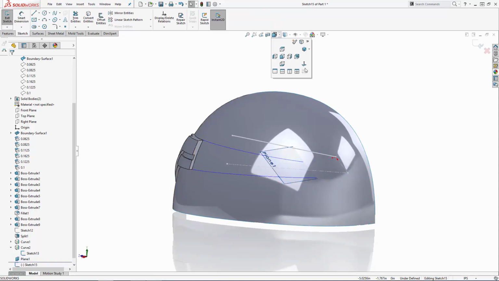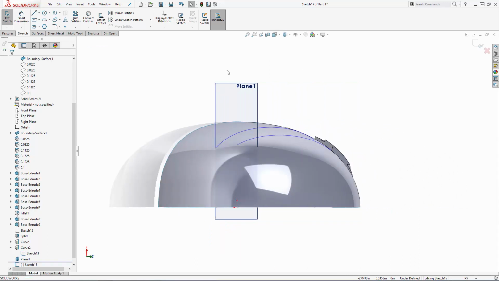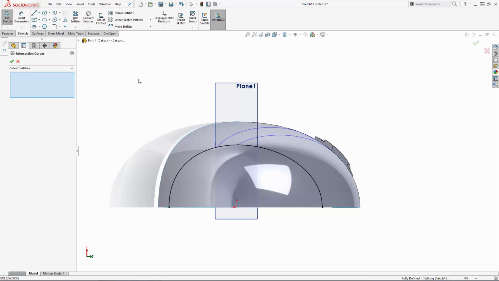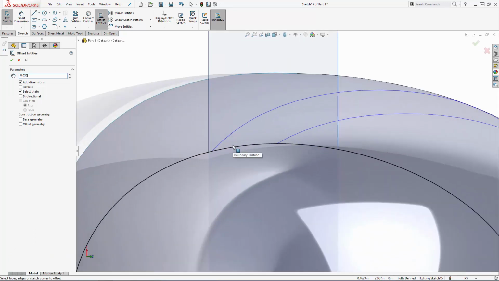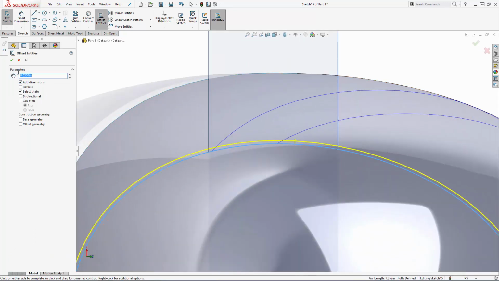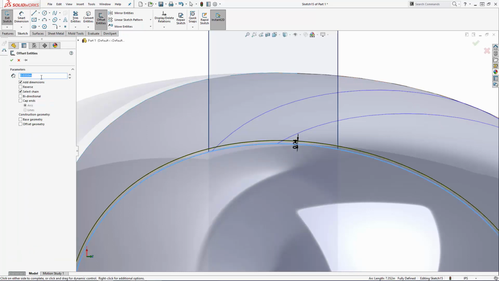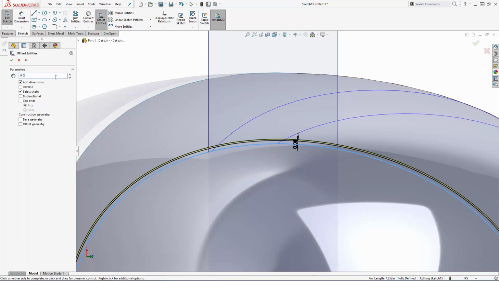Now let's sketch on the newly created plane. And to make sure the inside surface of the boundary closely follows the contour of our reference surface, let's use the Intersection Curve tool to start off our sketch. With this tool, we simply select an entity, in this case our surface, and SolidWorks creates a curve where this surface and the sketch plane intersect. From here, use the Offset Entities tool to create three more curves. One offset at 0.035 inches, one offset at 0.05 inches, and one offset at 0.07 inches.